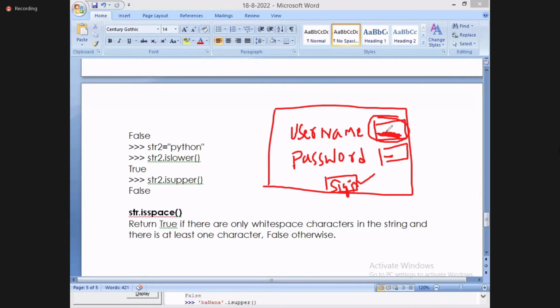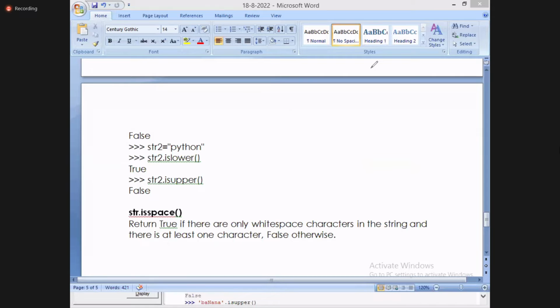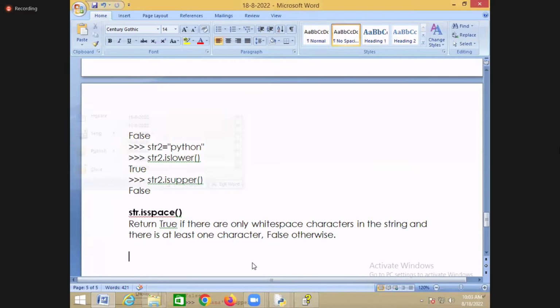Empty is different, right? Empty means you don't enter anything. And space indicates one character. Yes, a space indicates one character. An empty string is different from a space.